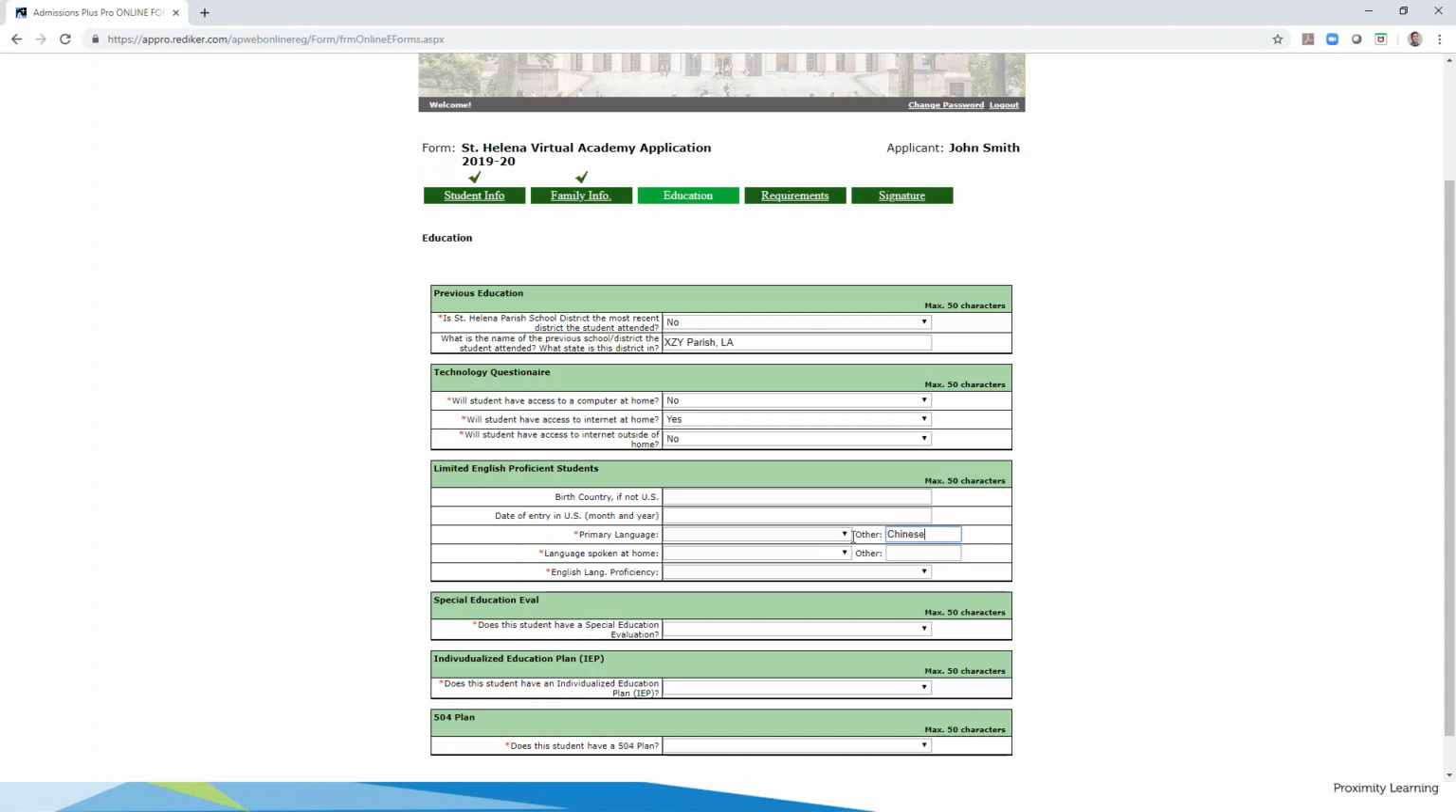So go ahead and fill this out. Either one of these will allow you to move on to the next section. So the next question is language spoken at home. Is it English or Spanish? You know, some students, their primary language is English, but the language spoken at home is Spanish. So you can select that, or is another language. You can type in another language here.